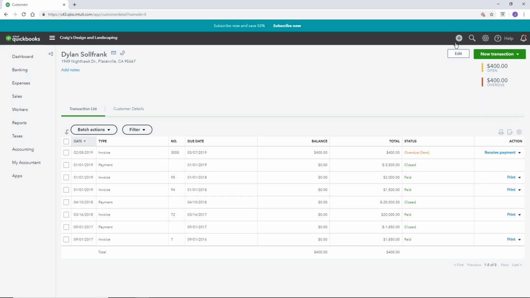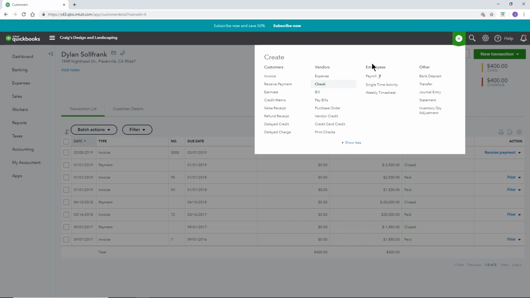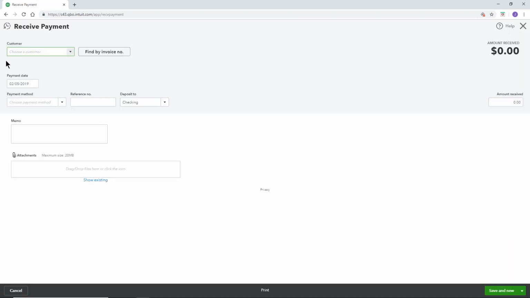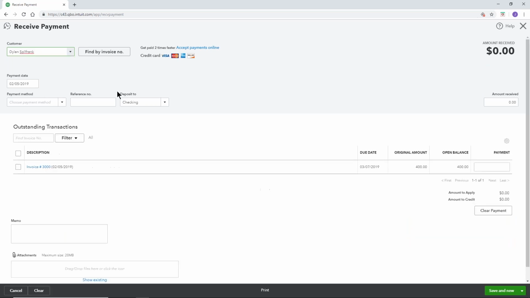To do that, I'm going to go to the Create menu and I'm going to choose Receive Payment. There we go. So I'm going to fill in my customer name, Dylan Solfrank. And here's the invoice that I just entered. So we're going to select this for payment. I have a good customer who's paying the same day as the invoice. So here in the middle, I need to enter payment information. So the payment method, I'm going to put check.